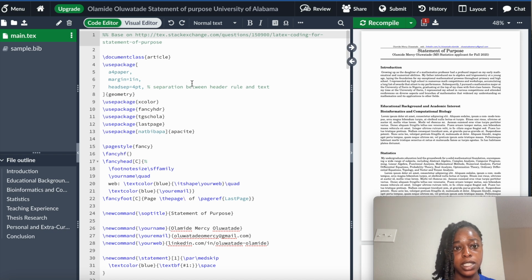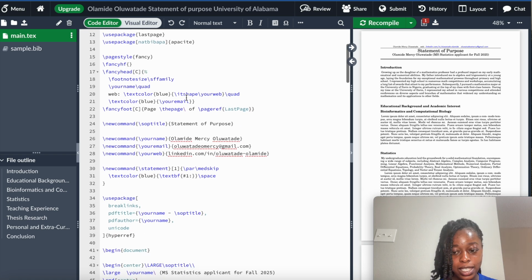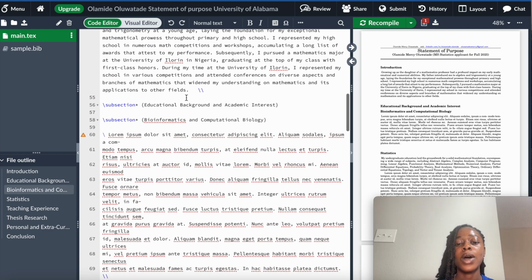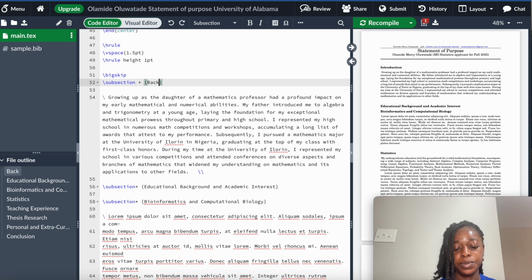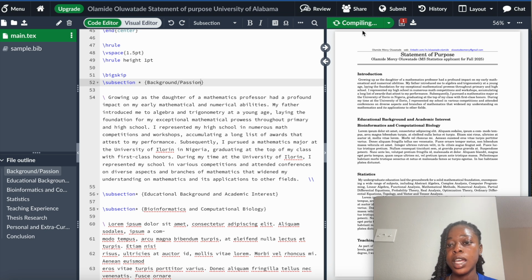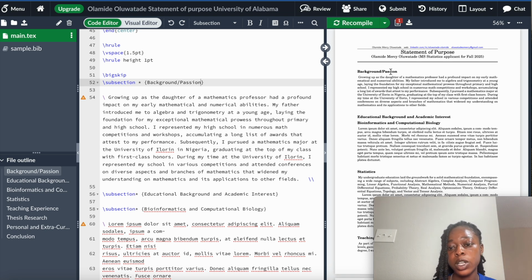What we have on the left is the code editor. Don't get scared, okay? And what we have on the right is the output. Once I have this template for my statement of purpose, I just come here, do the editing I want to do, then click on recompile. For instance, this introduction, if I decide to change it to background or maybe passion, and I recompile, you can see that it changes to background or passion.